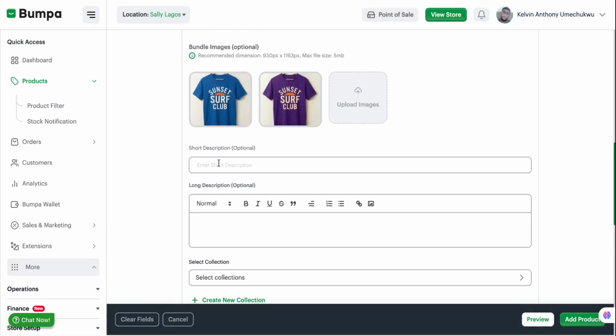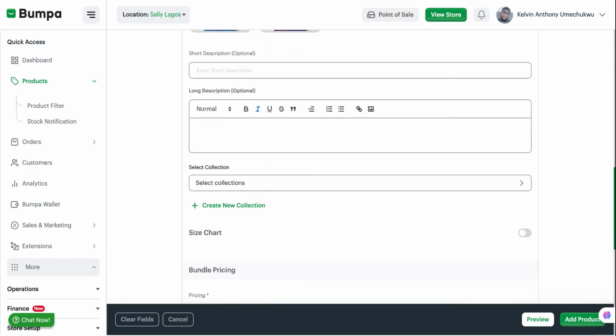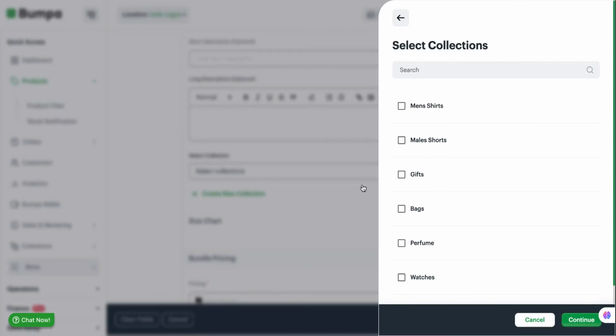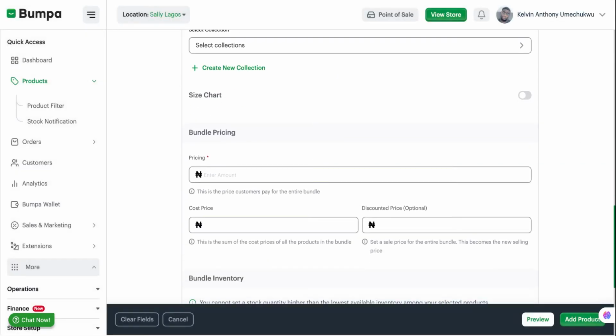Now you can add your long description and your short description. It says here that it's optional, but for SEO purposes, it's always advised that you add your SEO optimized content for your short description and your long description to help your products rank better. Next thing is to select the collection that it falls under, but if it doesn't fall under any collection, you can just ignore that.